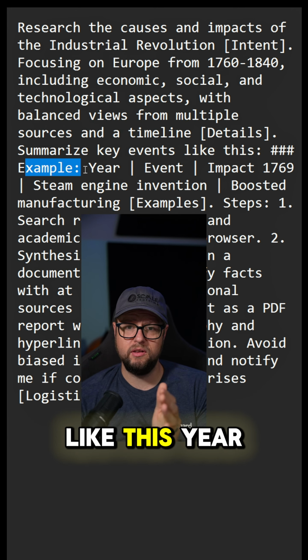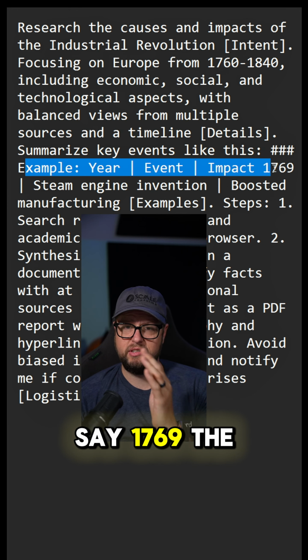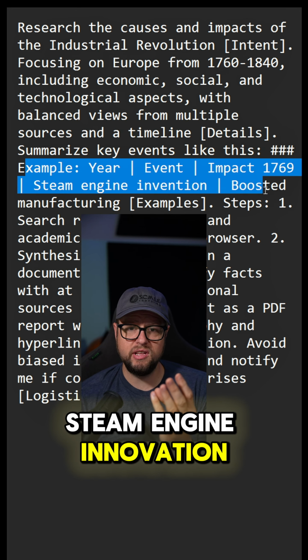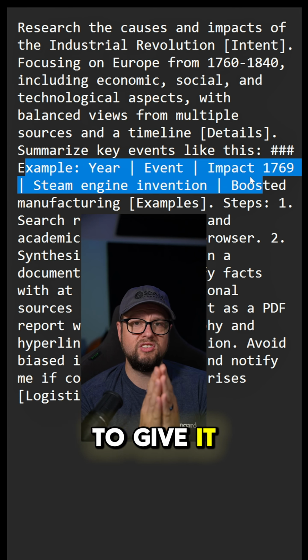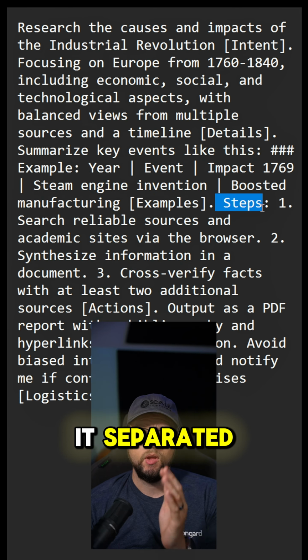Summarize key events like this. Year, event, impact, say 1769, the steam engine innovation. It boosted manufacturing. You don't have to know what the answer is. You just have to give it an example on how you want it separated. Now let's do the actions.